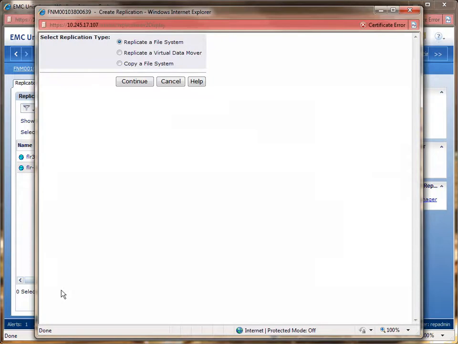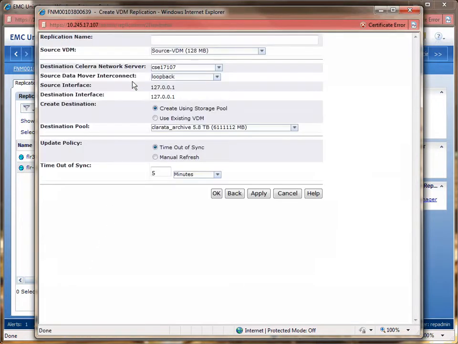A screen will appear for you to pick the replication type. To replicate a VDM environment, you have to first replicate the VDM. For the replication name, we'll call it source-VDM-replication. After selecting the source VDM, we then select the destination layer network server, which for this demo is ENG 19105.